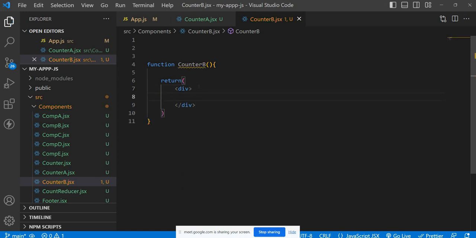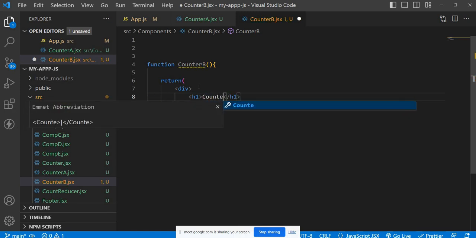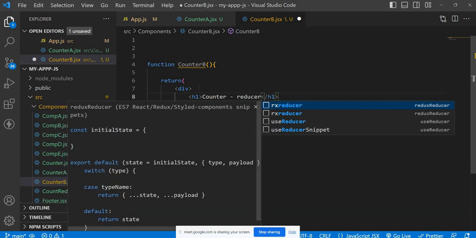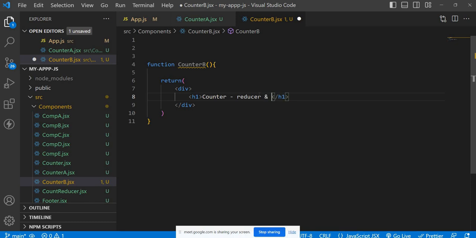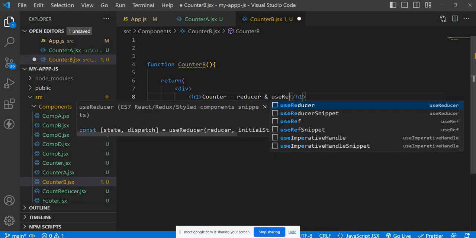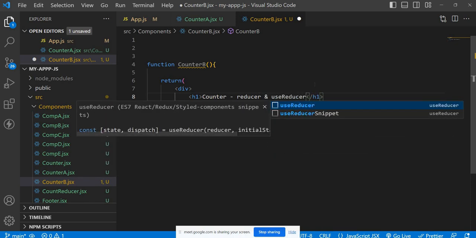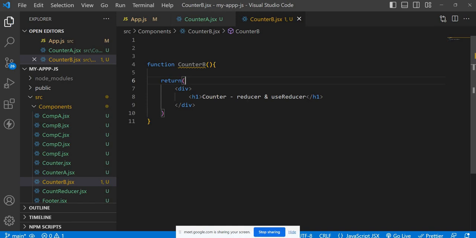So here I'm putting the heading: this is counter with reducer. Previously with useState, now with useReducer. We are using the hook called useReducer, and we are going to implement a reducer function as well, so that we should mention both the things. Because without a reducer, it's not possible to use useReducer. Okay, those things we are going to learn.